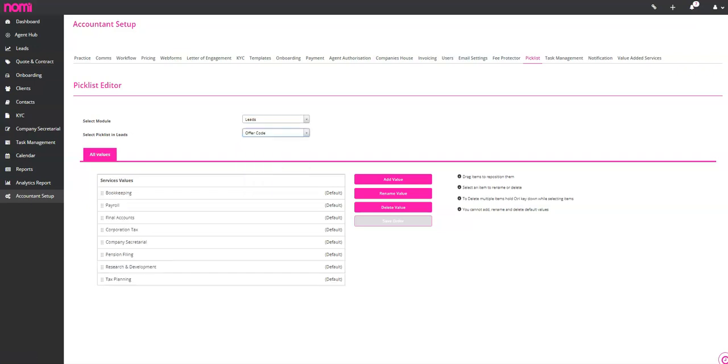So here you can select offer code, and you can see all the offer codes here. You can add a value. Once you click on add value, you can then add an offer code here. Then we have task management.